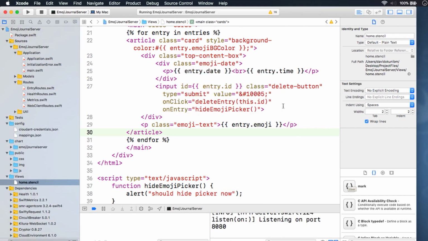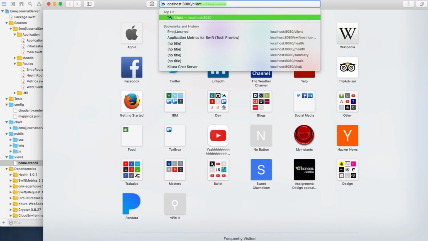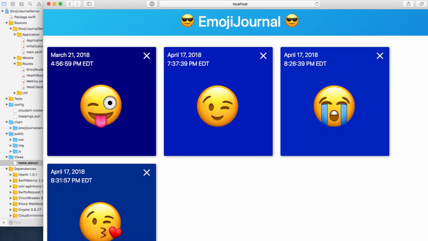We'll be working exclusively in home.stencil in this video, so you can just refresh your web browser to check if everything is working like it should. Given the card layout that you've gone with, you're going to add a card at the beginning that is for adding a new journal entry.